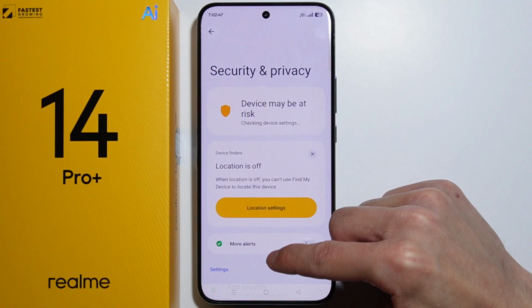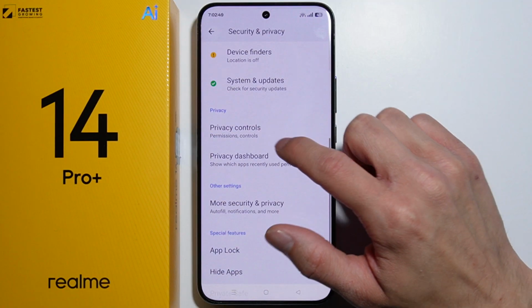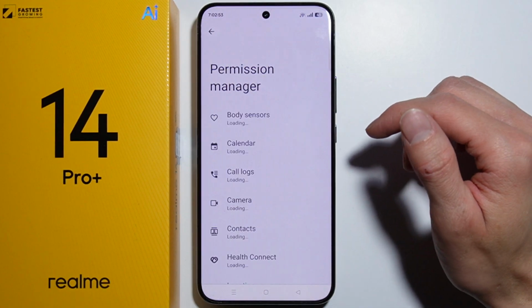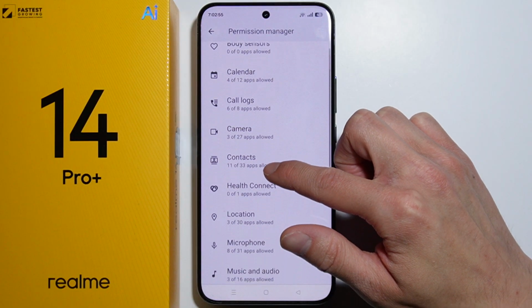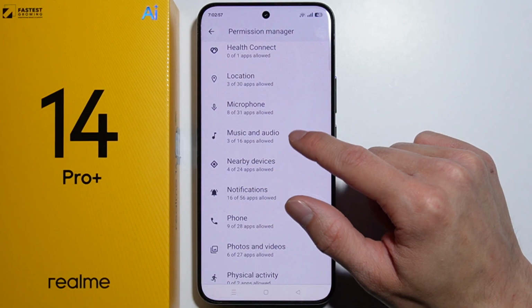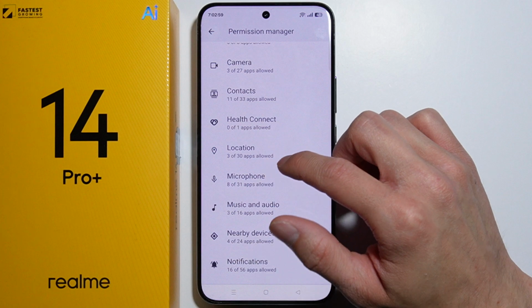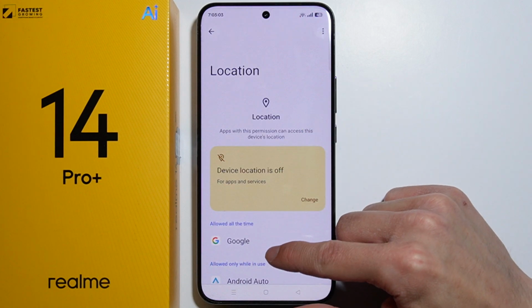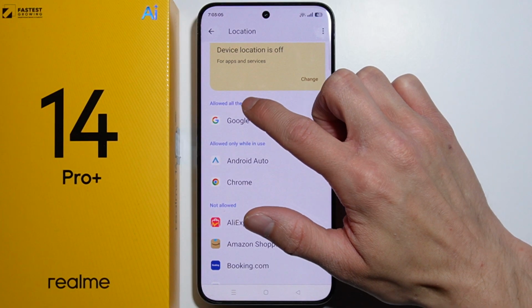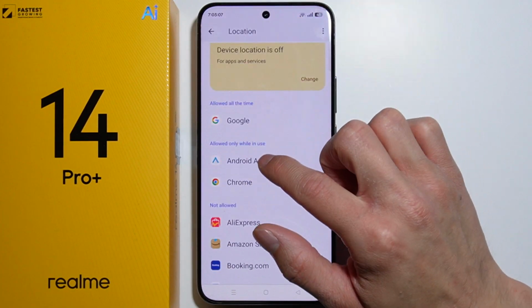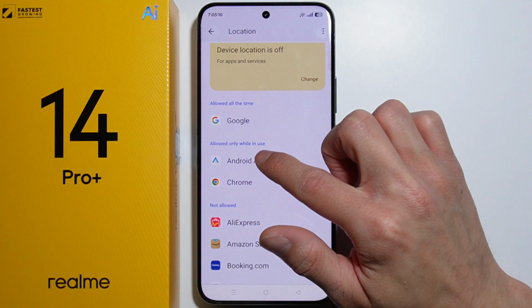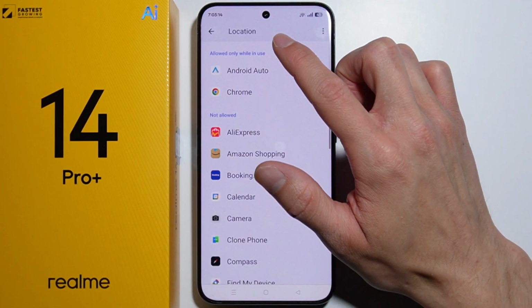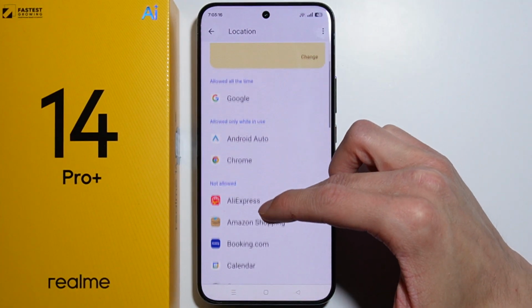Go in there, and from here we have to scroll down and go for privacy controls, and here we can find permission manager. So let's go in there, and here you can find a lot of different permissions. For example, if you want to manage location permissions, you can find it right here and go for these location permissions. And here you can find the list of applications which do have the permissions at all times or only while in use, and applications which do not have the permission for this particular function.